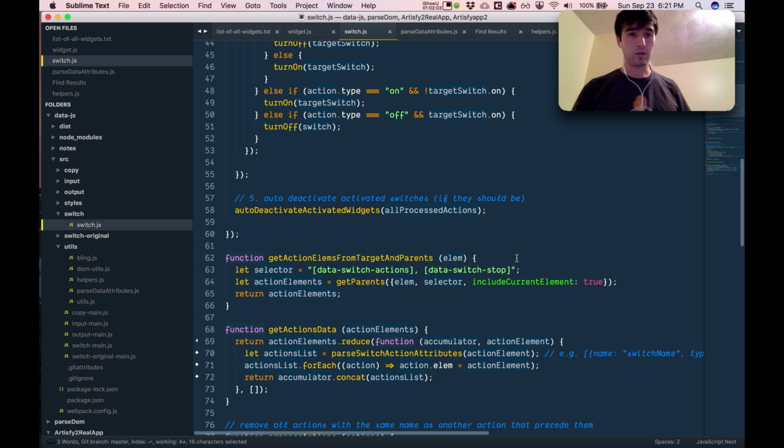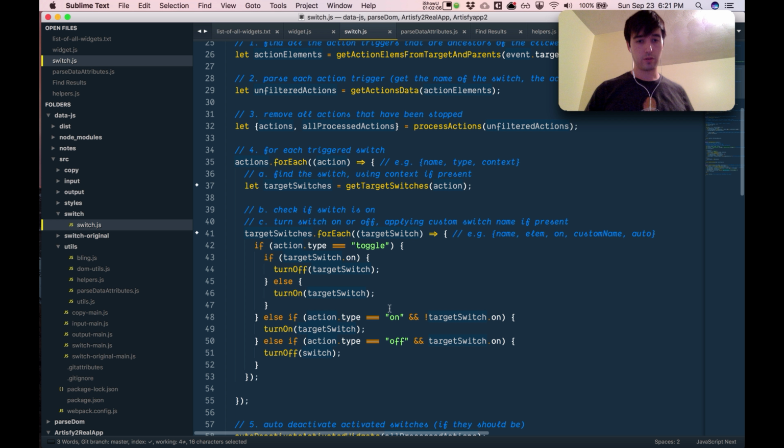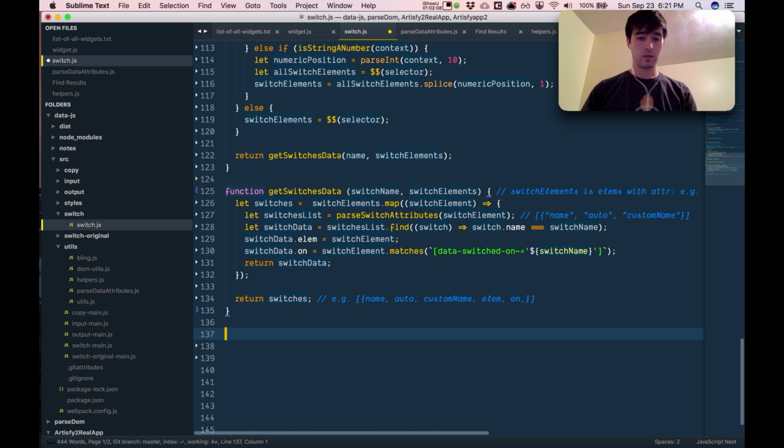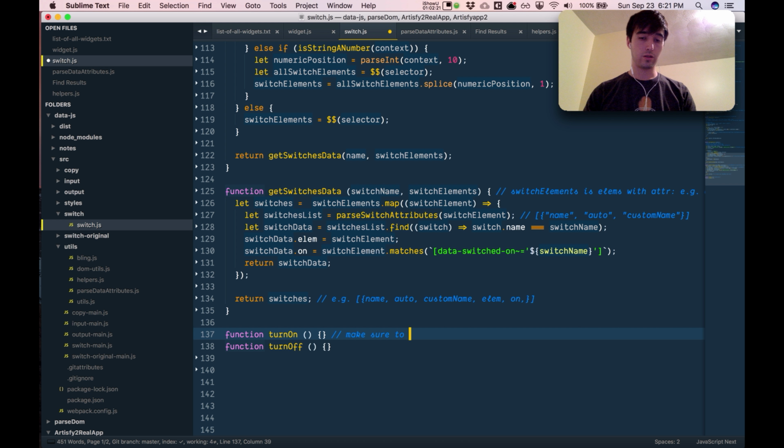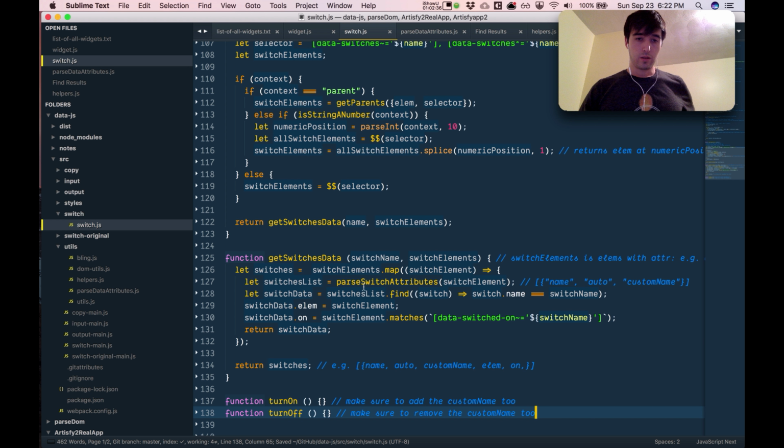Okay, so we're going to have two functions, turn on and turn off, coming up soon. Turn on and turn off. And I'm just going to put a note in here saying make sure to add the custom name too, and make sure to remove the custom name too. Okay. So that should be that.